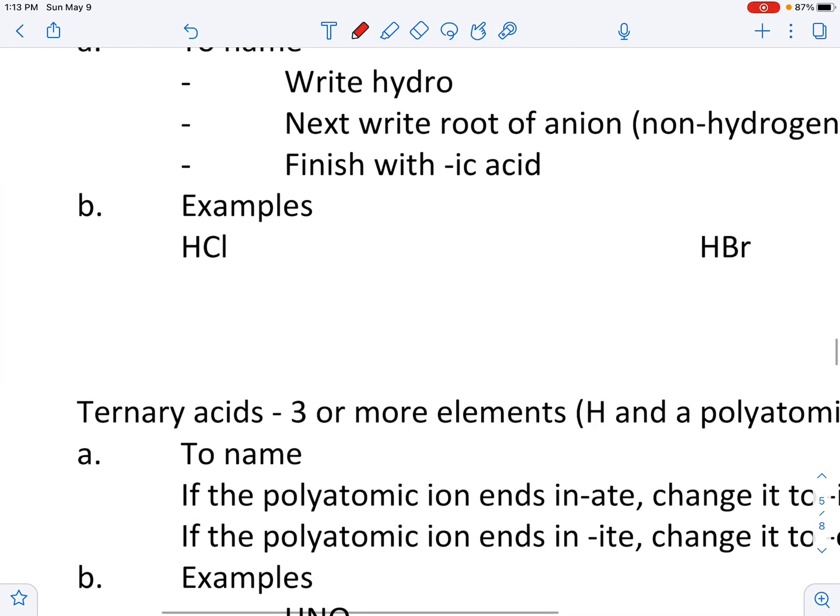The first thing that we do is we note we have two elements. We have hydrogen and chlorine. All right, two elements, so we know it's binary. So we name it this way. We start with the prefix hydro. Then we write the root of the anion, so we write the root of chlorine, which is chlor. And then we finish it with ic acid. So this is called hydrochloric acid. And you've probably heard about this one before. It's the one that's floating around in your tum-tum. That's why sometimes when you throw up or have a burp, it burns because of that hydrochloric acid that you have in your stomach.